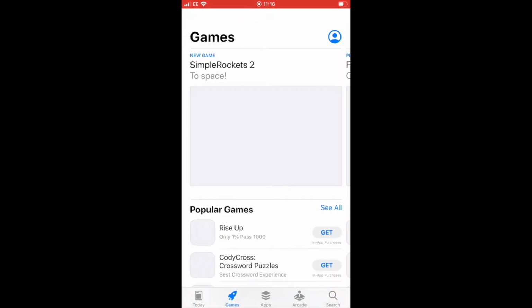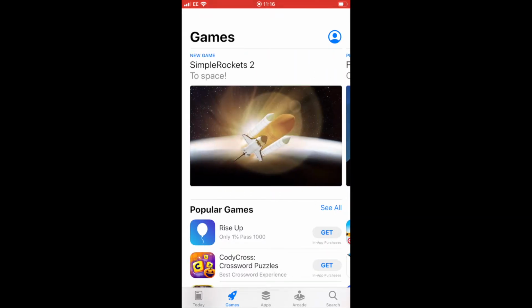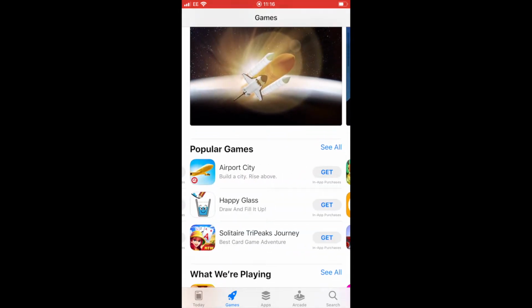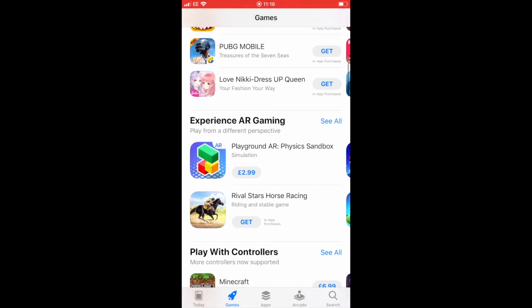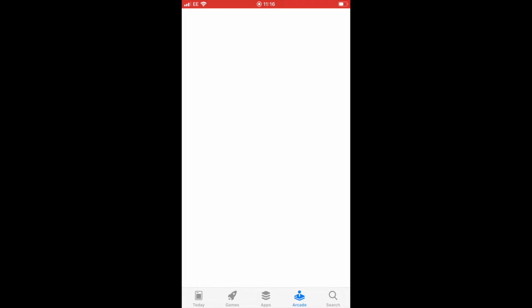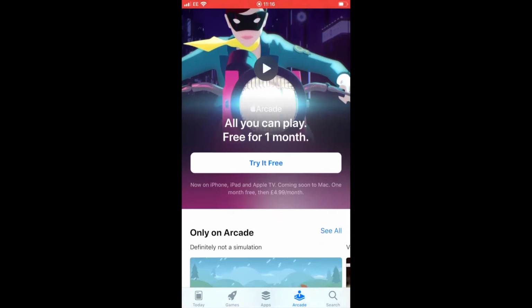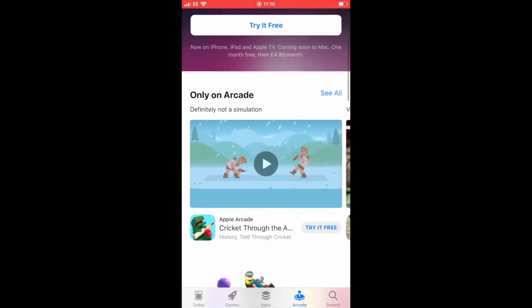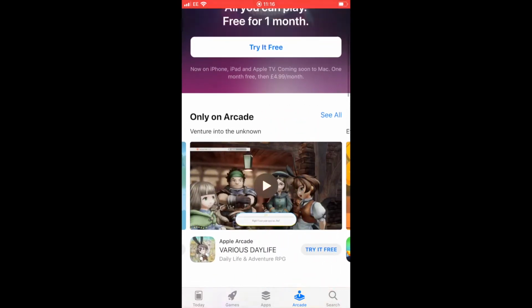The next button along is for games. So if you're a gamer or you're looking for new games to play on your phone, you can download the latest and most popular app from here. Now if we go into Arcade, you can see this is Apple's own game app. You can download this for free for a month, and I think the monthly subscription is £4.99. So you can scroll through here and play any game that you like from Apple.